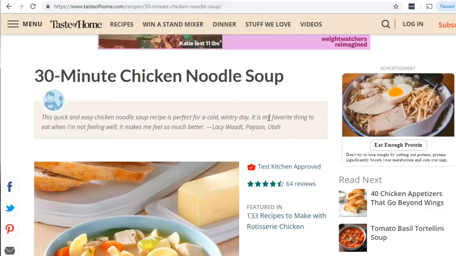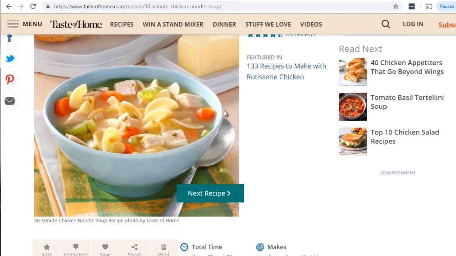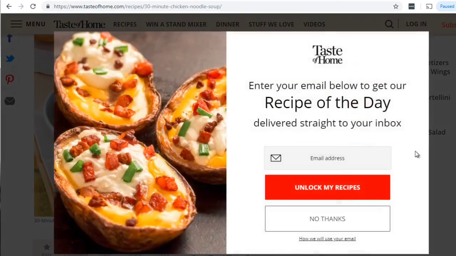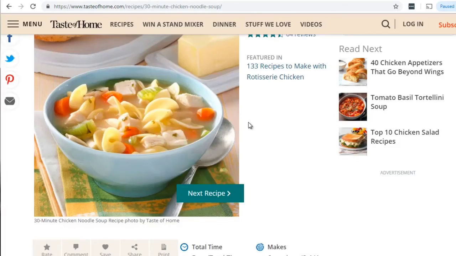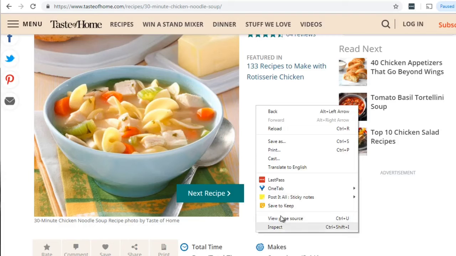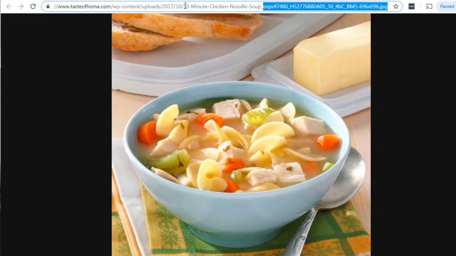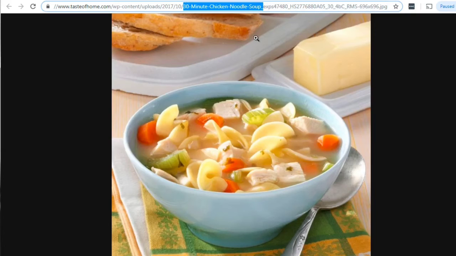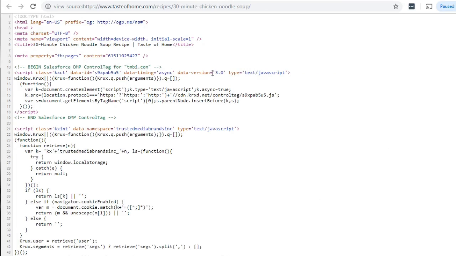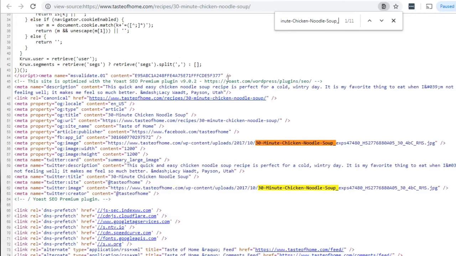Now, if we go back here, we want to figure out what the alt tag is, right? Click no thanks. Right click, view page source. And we know the image is at the very top, right? So since it's so long, I'm just going to copy the first part of it, close this down, and let's take a look.